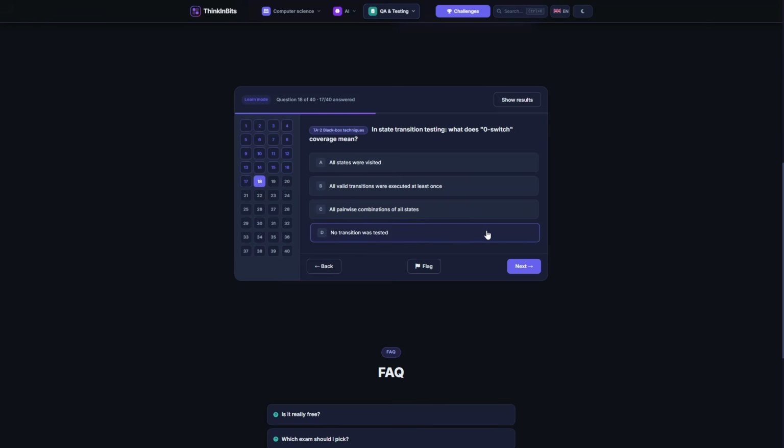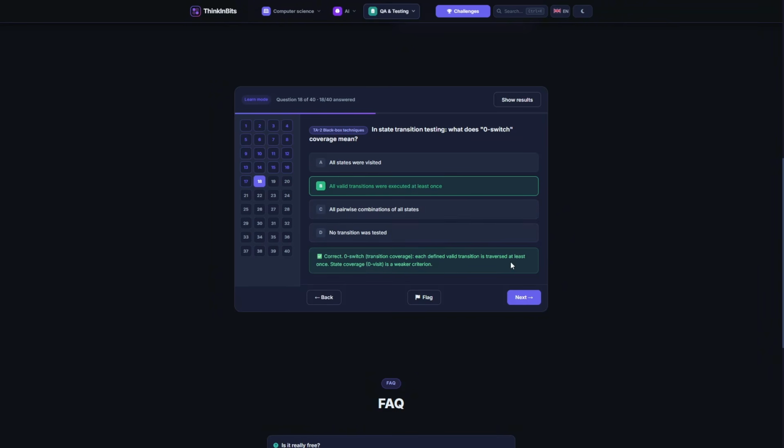D. No transition was tested. Let's review the answer. The correct answer is B. All valid transitions were executed at least once. Zero-switch coverage means transition coverage. Each defined valid transition is traversed at least once. Visiting every state is a weaker criterion.